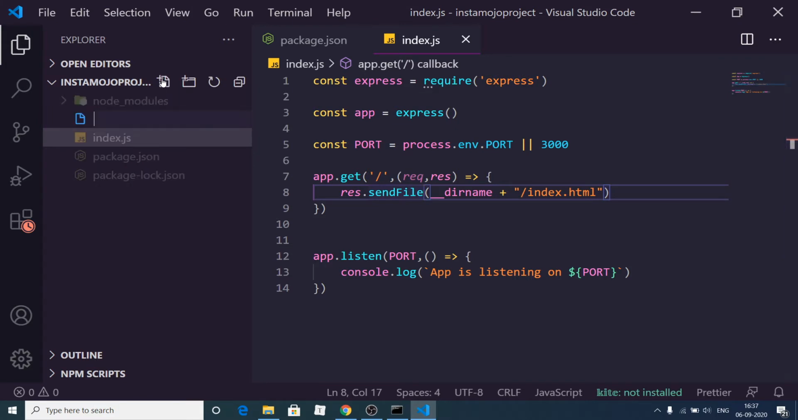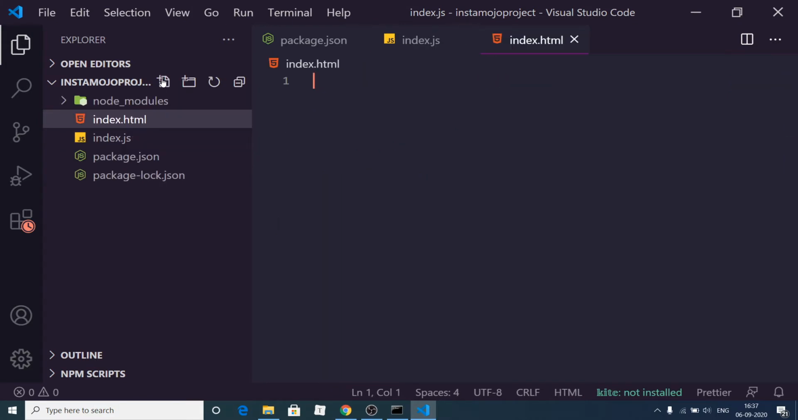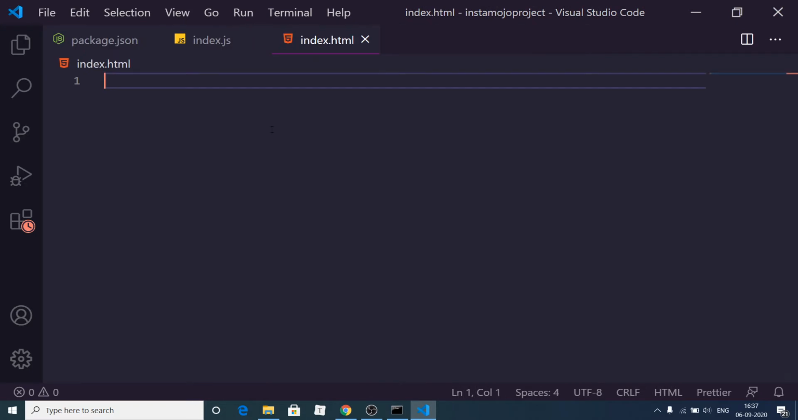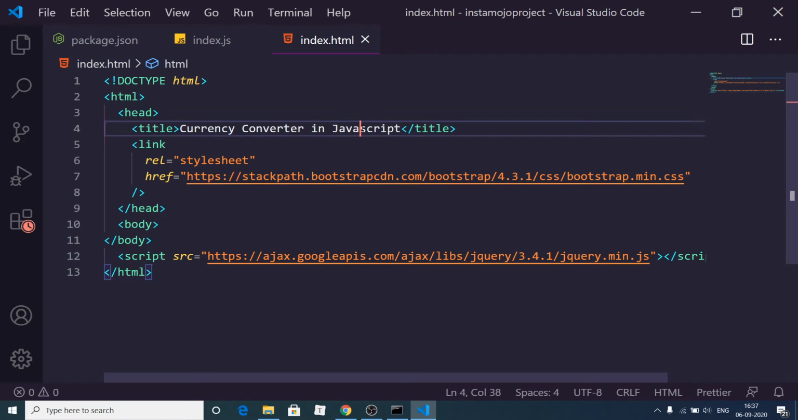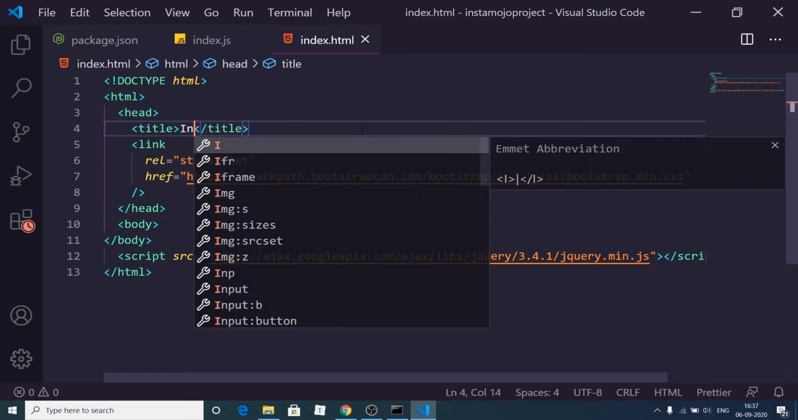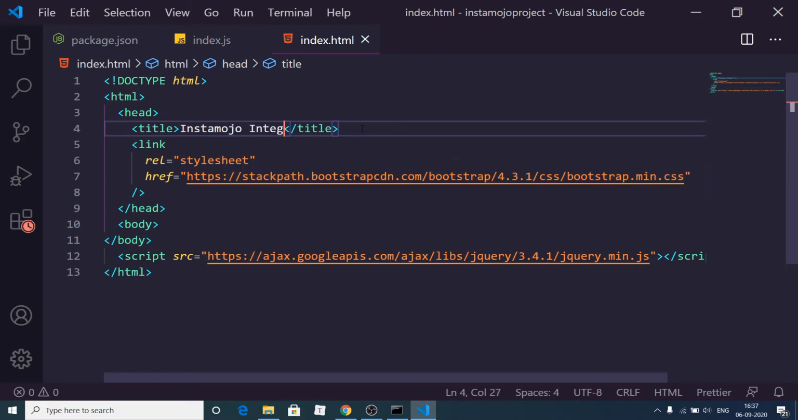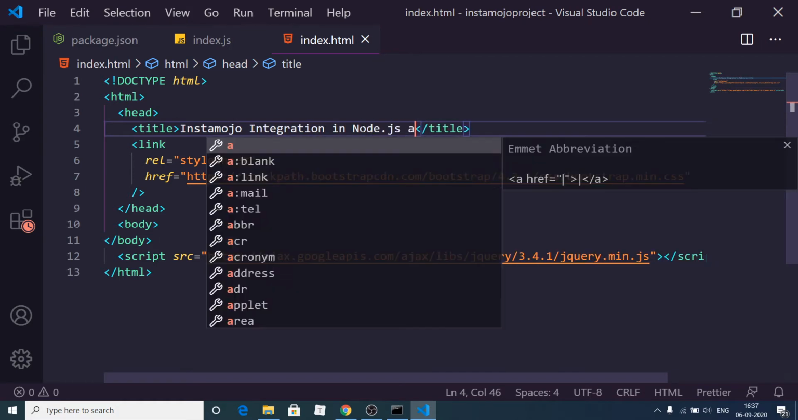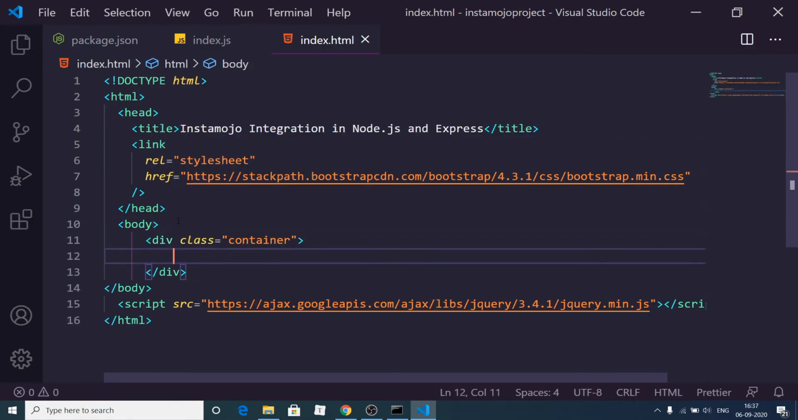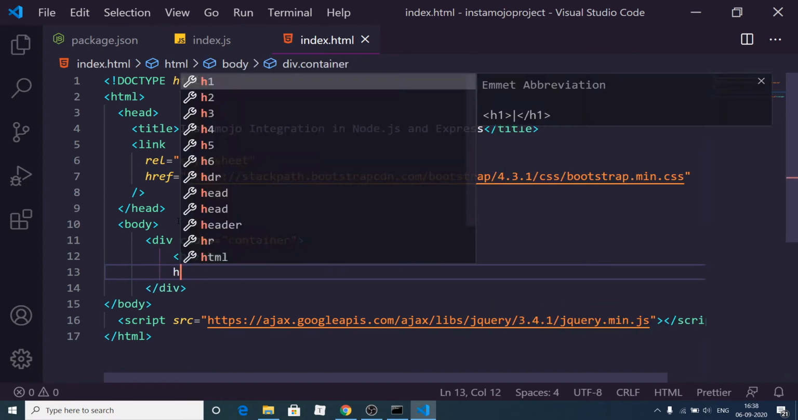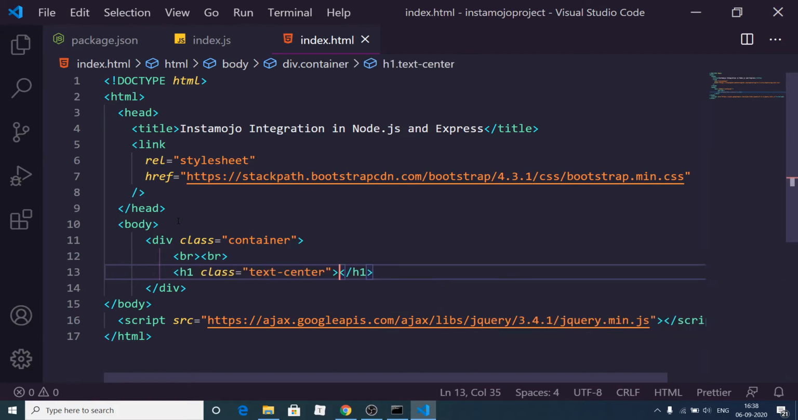Now we need to create this file, index.html. We will be using some bootstrap, so we will use the bootstrap CDN. You can see that we have included the bootstrap CDN. We will change the title to Instamojo integration in Node.js and Express. Now inside this we will use the container class of bootstrap, and here we will have the heading after the break tags. We will align the heading in the center position, and we will say Instamojo payment.